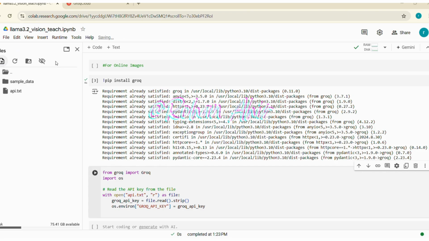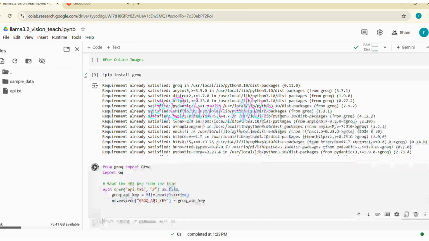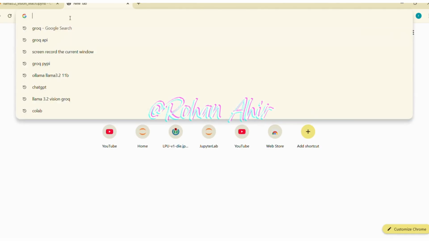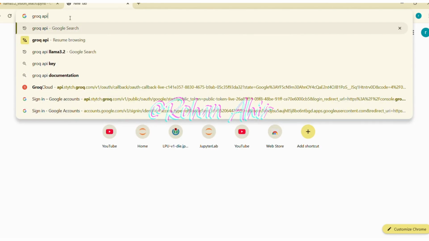Let's move to the next crucial step, setting up our API key. I've stored my key securely in an api.txt file so we can load it without exposing it directly in the code. Key pro tip: never hard-code sensitive keys in your scripts. Always keep them separate in secure files.